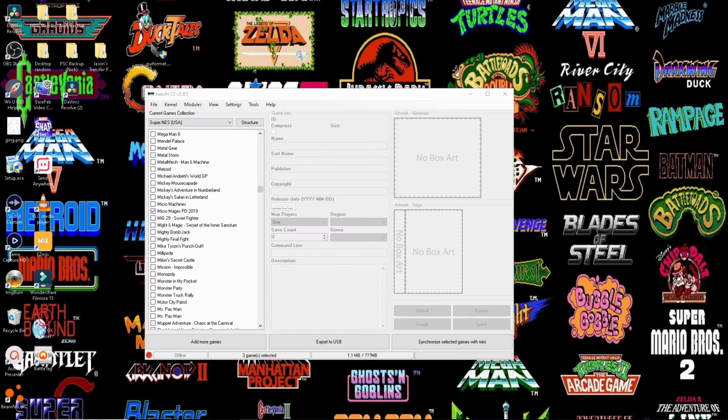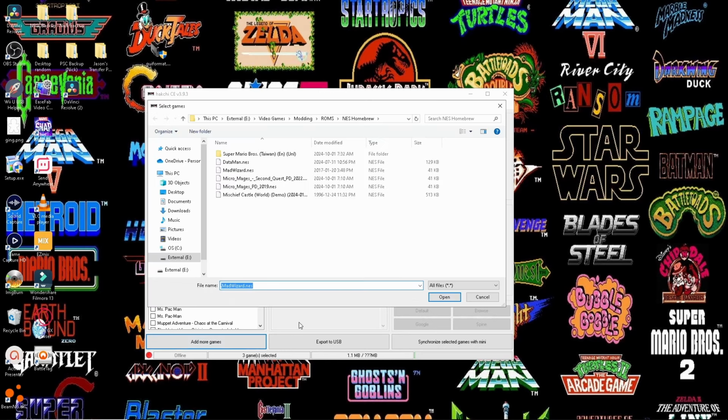Let's go into Dataman and see if we were able to get this one going. And for some reason it still doesn't work. I'm going to have to do some more research on this and see if I can figure out why some of these games don't work whatsoever. Must be doing something wrong.